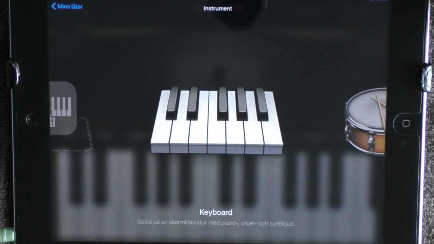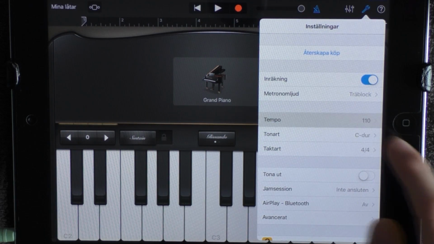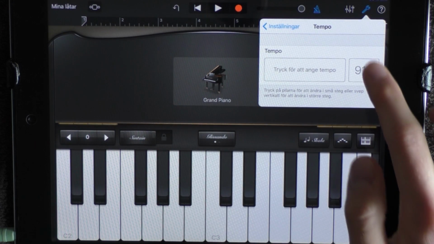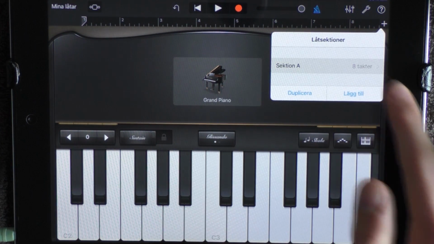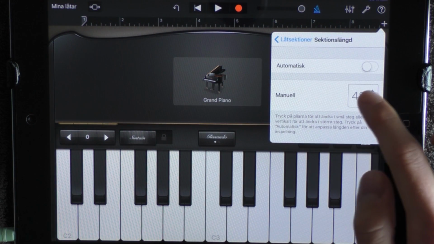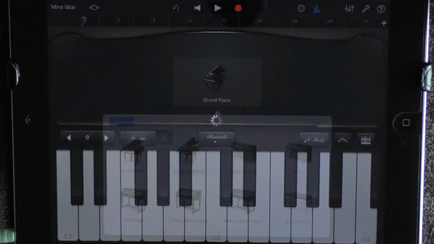Today I'm showing you Alan Walker Sing Me to Sleep. So let's go. Go into your keyboard and set your tempo to 88 beats per minute. Click on the plus and add about 35 sections. And then you want to choose Classic Grand.